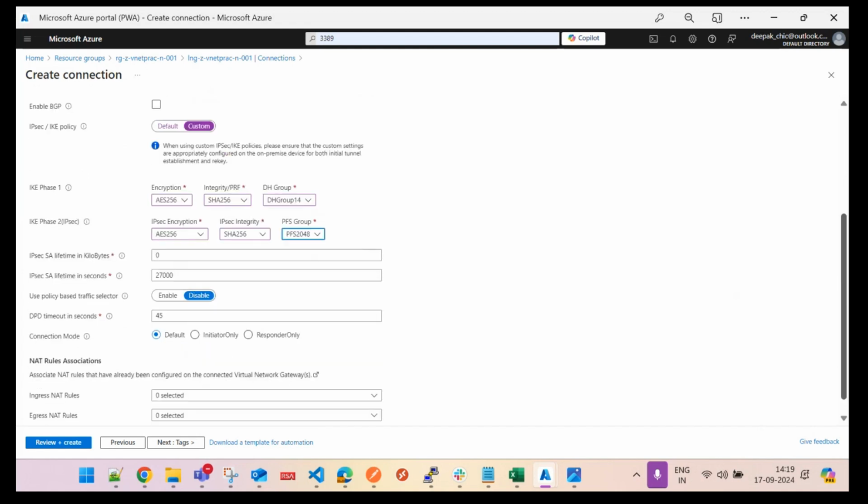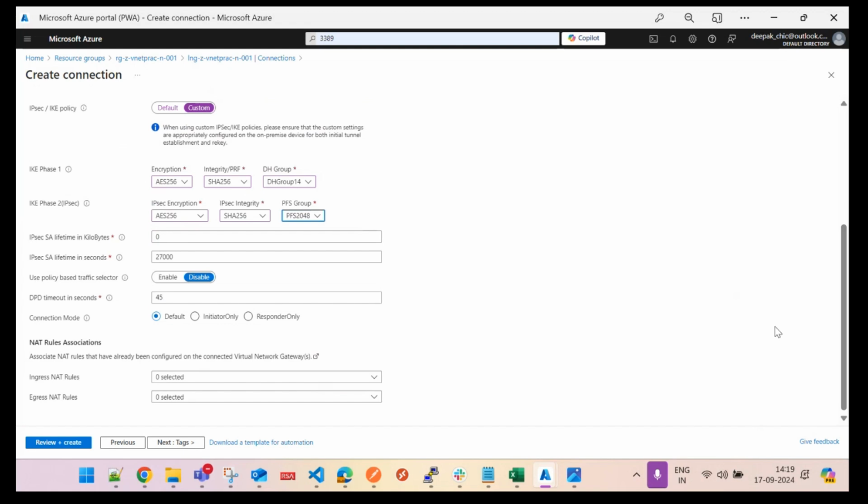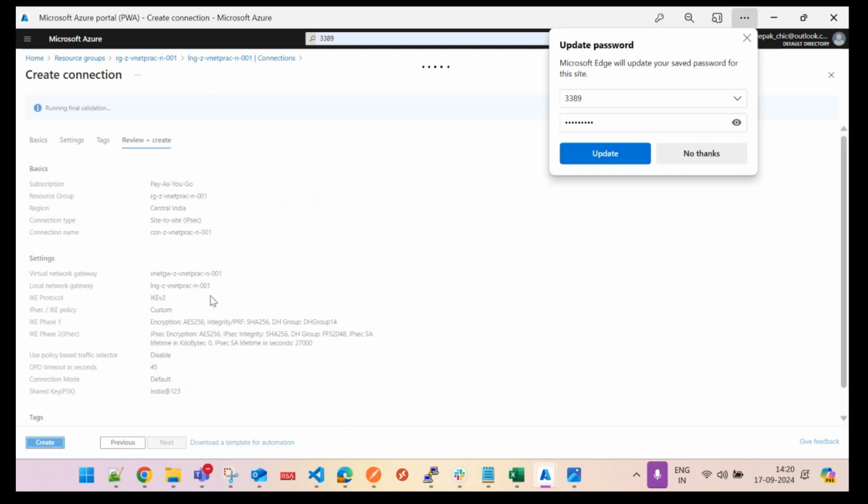Now I choose everything as it is. I'm not changing the other values like kilobytes. If 0, that means infinite. Delay time is 2700, and everything is the same. In upcoming videos, we will also learn policy-based routing, but for now, we will keep it as static one. So let's click on review, press create, and we will create.